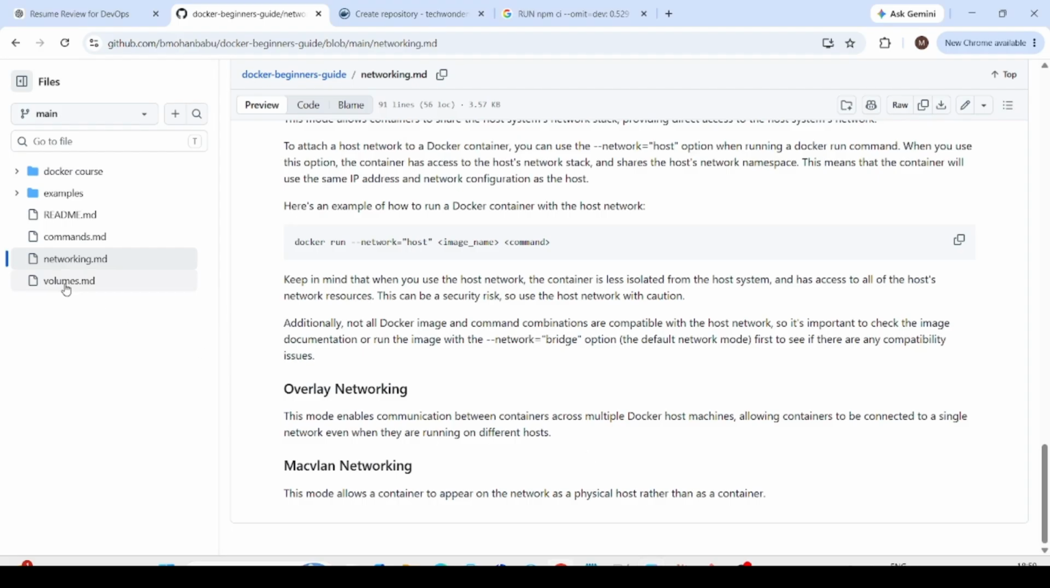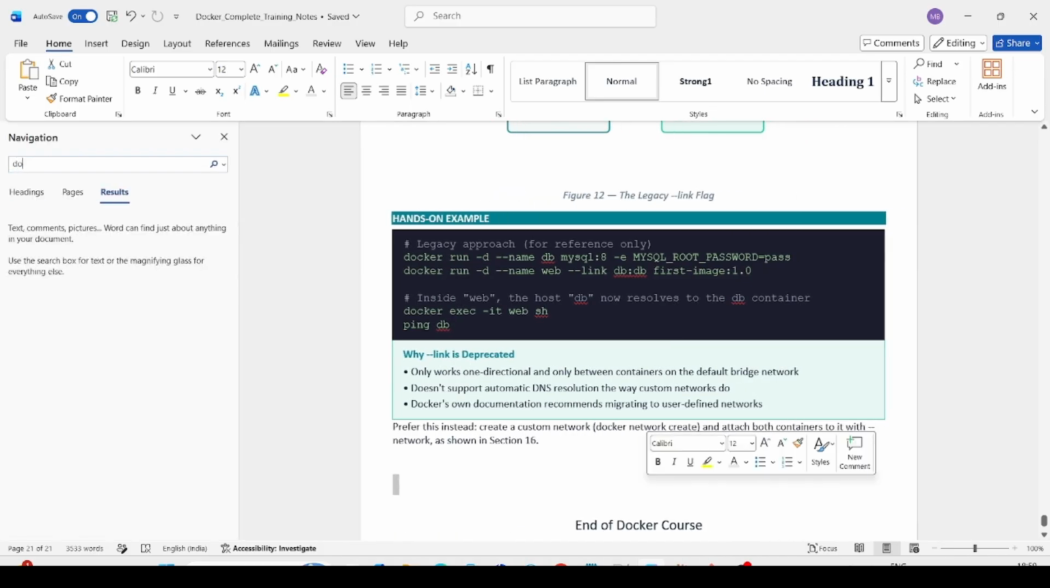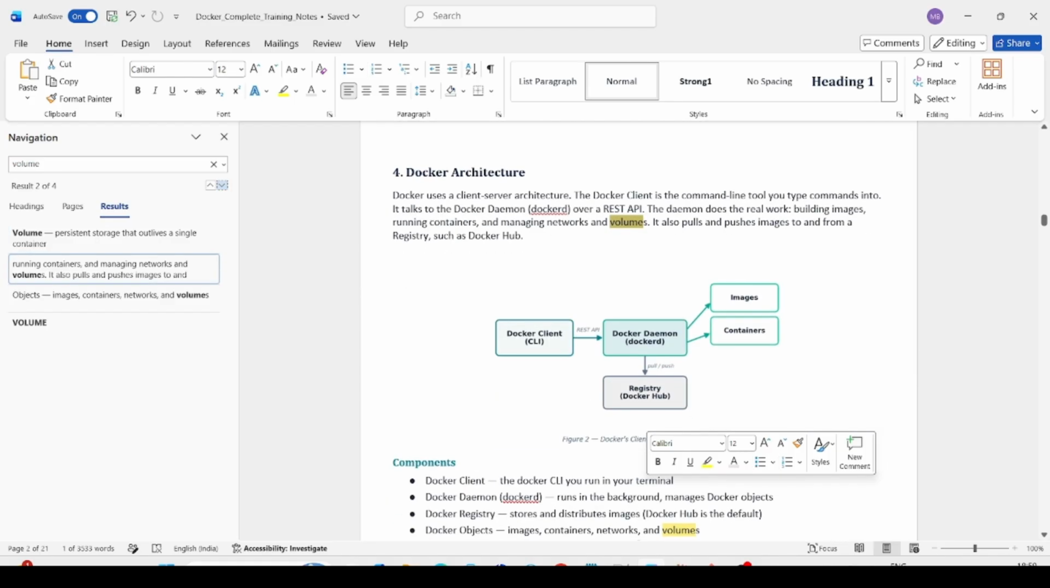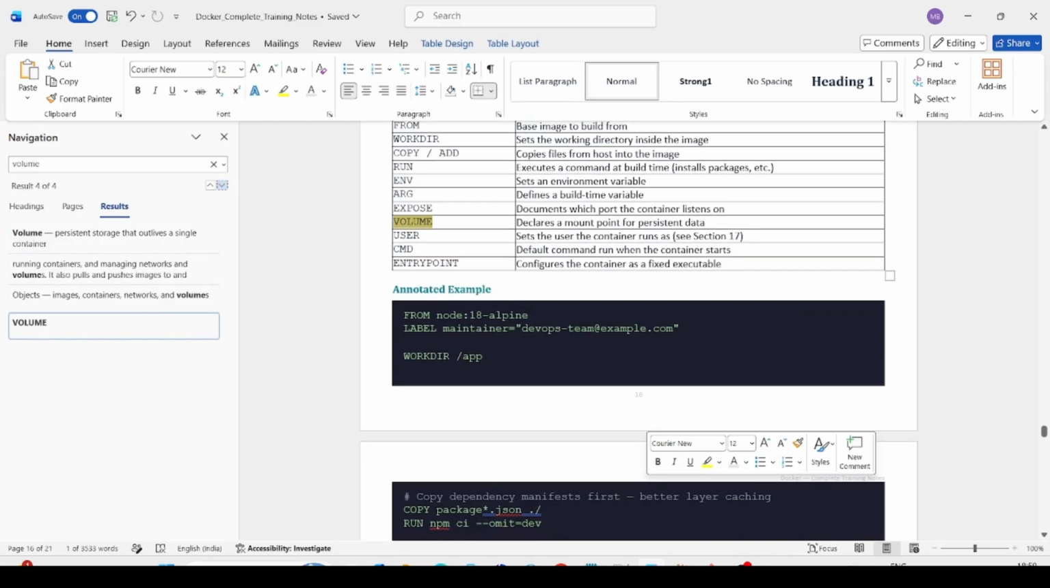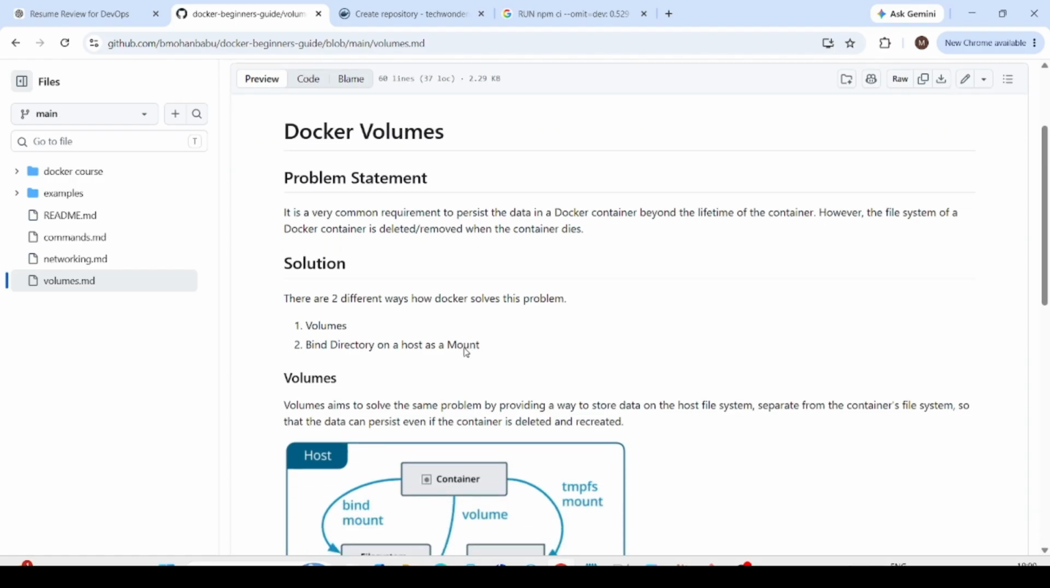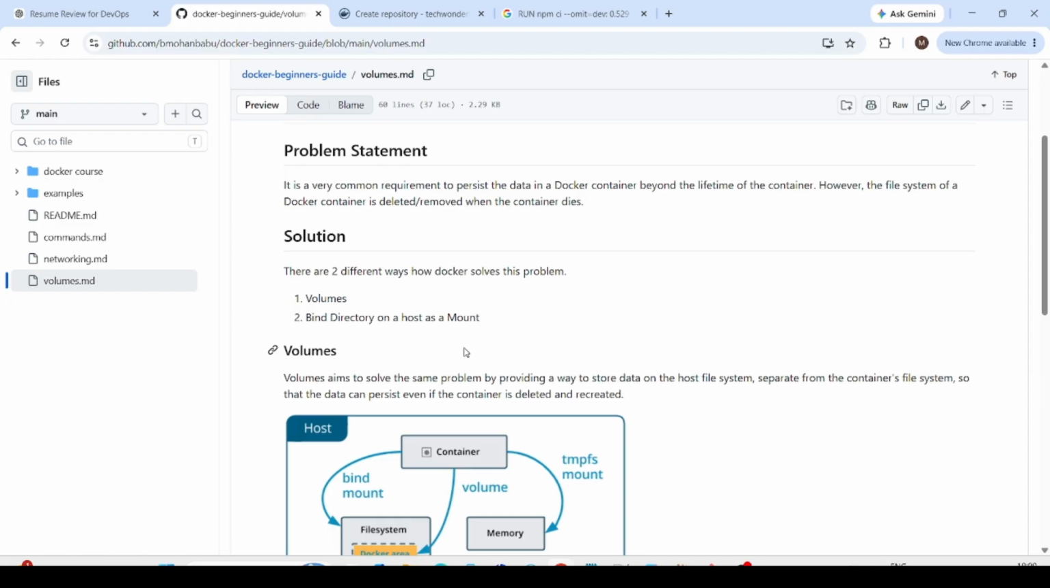I think I have not explained Docker volume, right? Let me check it. Okay, Docker volume is missed. So Docker volume is also very important. It is a very common requirement to persist data in a Docker container beyond the lifetime of the container. So if you want more storage, then we use a Docker volume. However, the file system of a Docker container is removed when the container dies. So if the container is deleted, the data will be deleted as well.